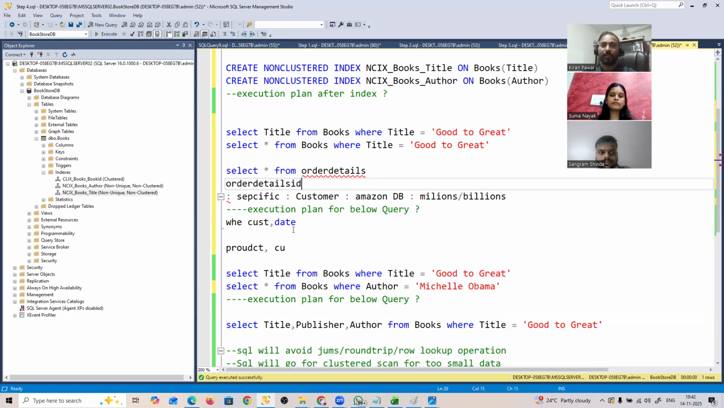Any guess? Just imagine. As many as the columns you have in a table? Good guess. It means you can create n number of them, right? Because there is no limitation.